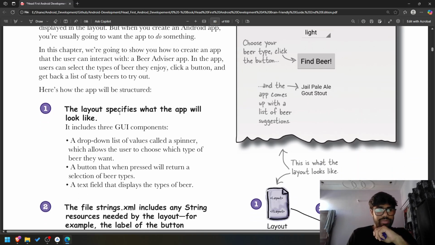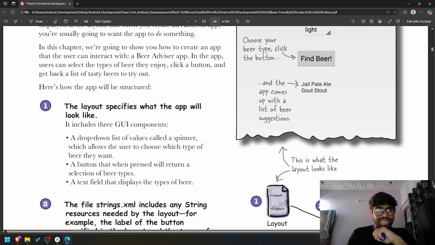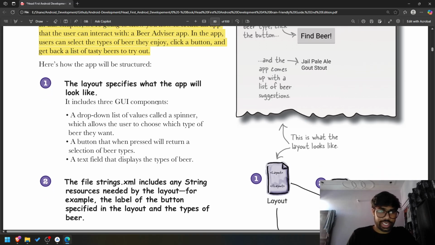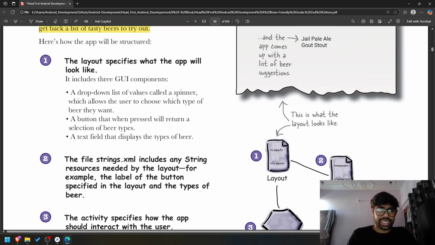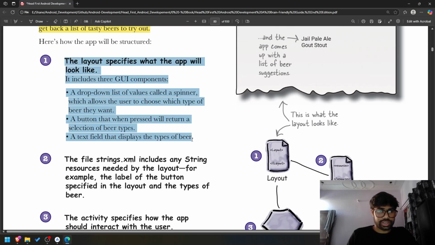Here's how the app will be structured. The layout specifies what the app will look like. It includes three GUI components: a drop-down list of values called a spinner, which allows the user to choose which type of beer they want; a button that when pressed will return a selection of beers; and a text field that displays the types of beers.